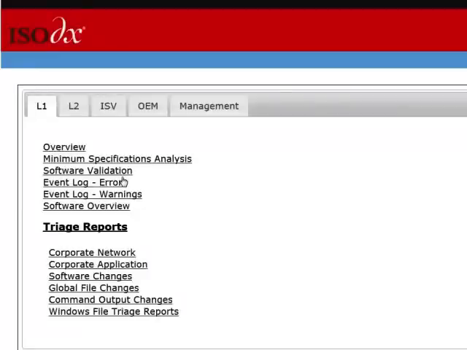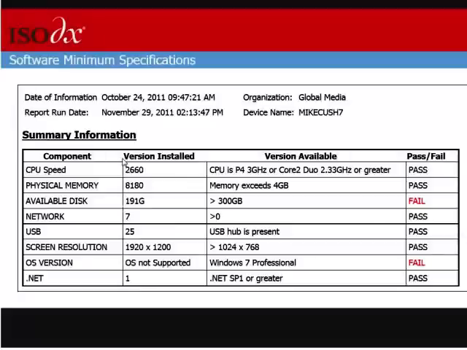Another point where ISOdx can help a lot with issues in level 1 environments is, let's say for example, there's a minimum specification that has to be met for the software to run accurately. Okay, and here's a simple report called Software Minimum Specifications, and on the right there you see where certain tests pass or fail. And it's immediately apparent to a level 1 person exactly where the minimum specs are not met. Okay, so that's more of an analytical kind of information that we can provide back to the level 1 team that can make life a lot easier.